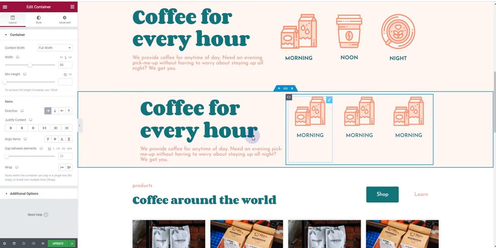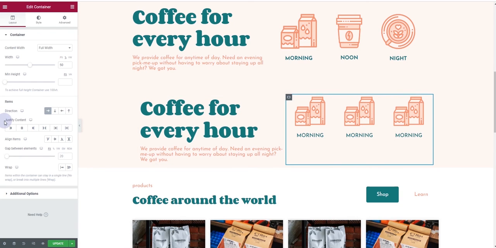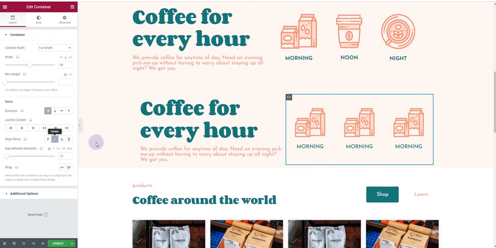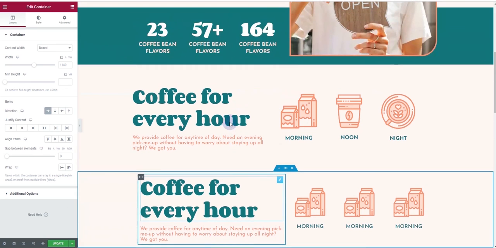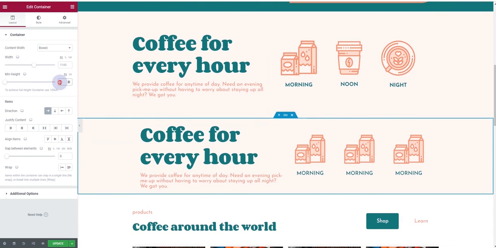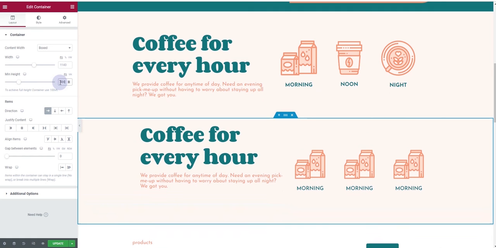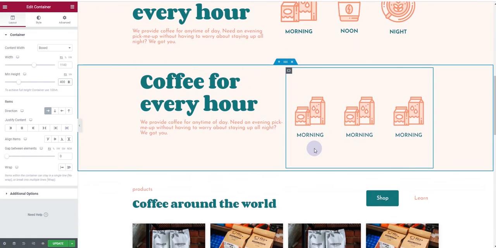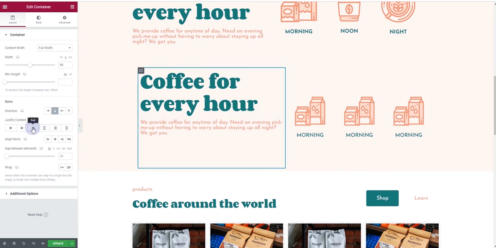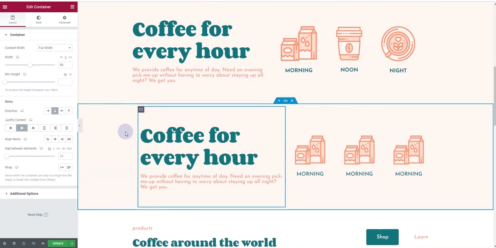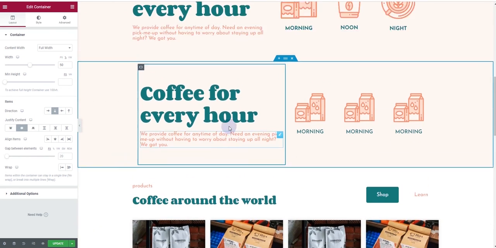Now I want to align them in the center. So in the align items, center. So now you can see these are aligned in the center. Now I want to increase the height of this section just like this one. This time I want to keep this as 400 pixels. Now you can see it is the 400 pixel, but now this text is aligned at the top. So I want to click on this container, and this time I want to use this justify content center. And now you can see we have this section created in the same manner.